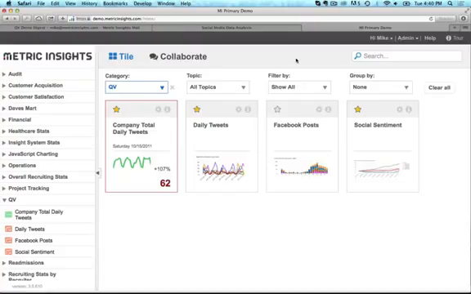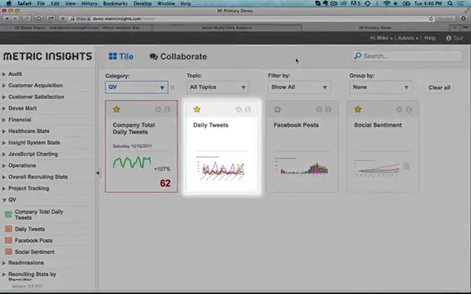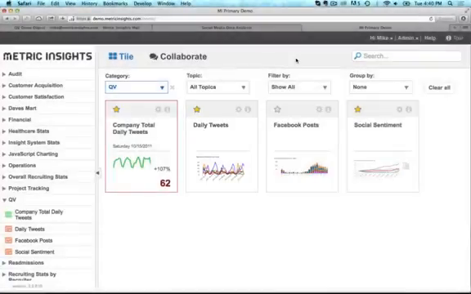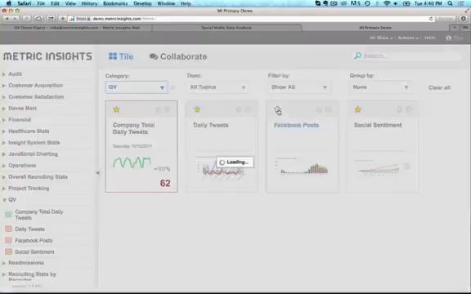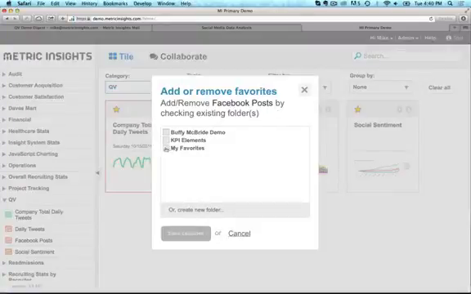Finally, we will look at the Metric Insights Dashboard Manager. Here you see the Metric Insights home screen. We call each of these a tile. Each tile represents a different QlikView object or document. They are all dynamic objects, separate from each other, and by clicking on a star, I can add the ones I care about to my favorites folder.